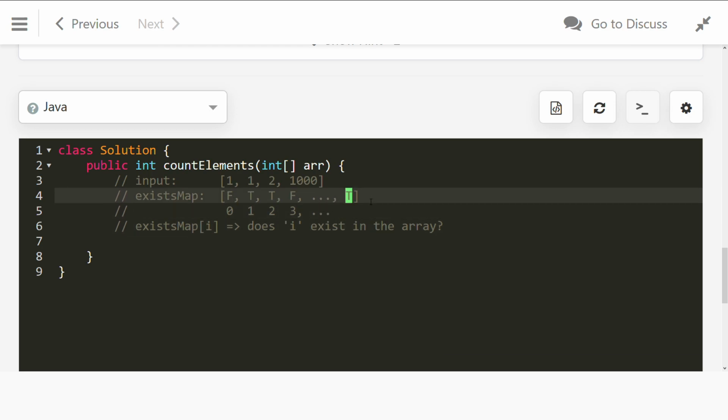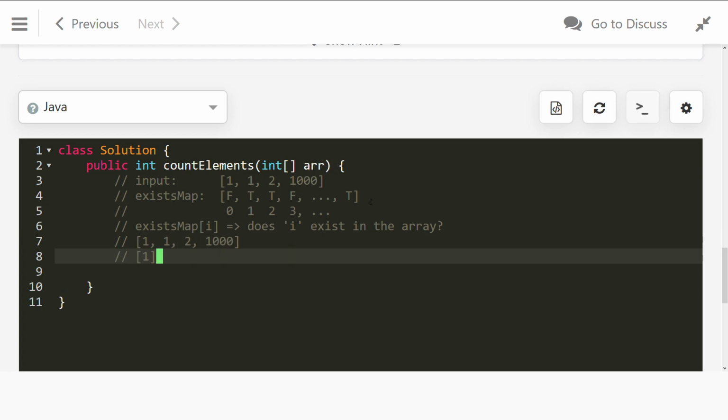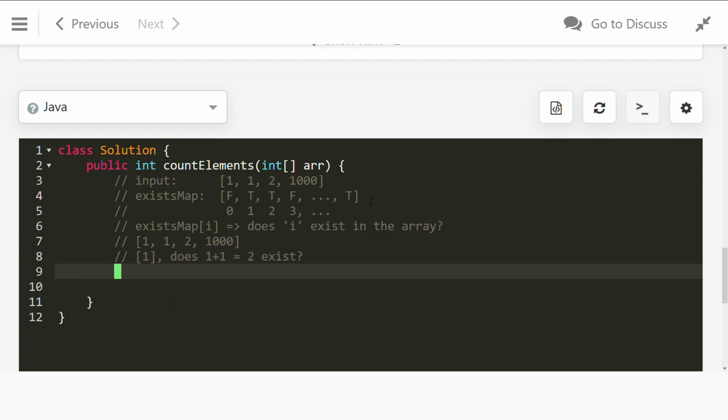So how does this exists map help us? Well, when we're reading the array, and we're trying to decide, should we count 1? The question we're asking ourselves is, does 1 plus 1, 2 exist? And that's where we can just ask our exists map, 2. So if this returns true, then 2 exists, we should count. We should add 1 to our count.